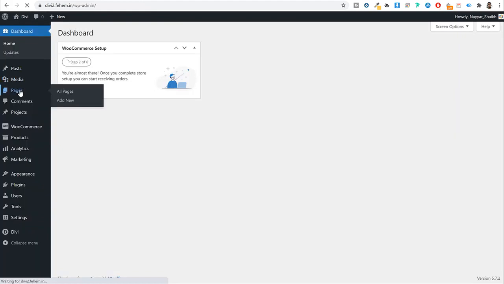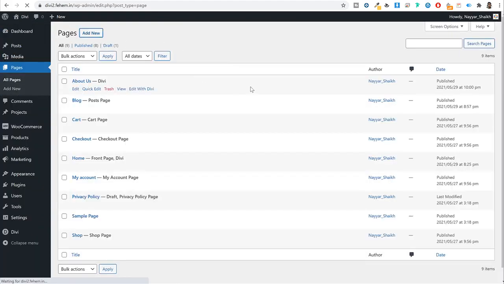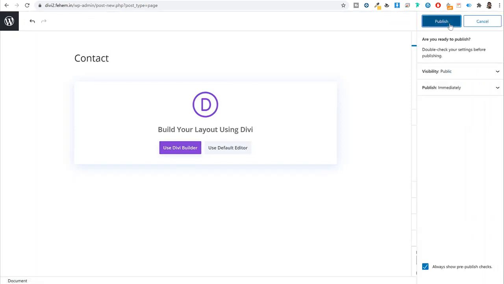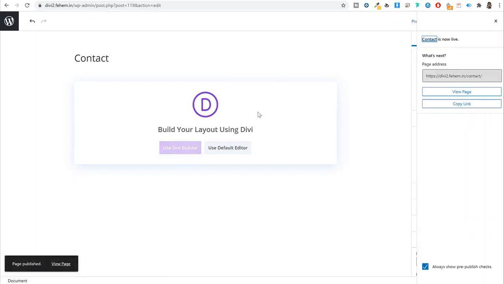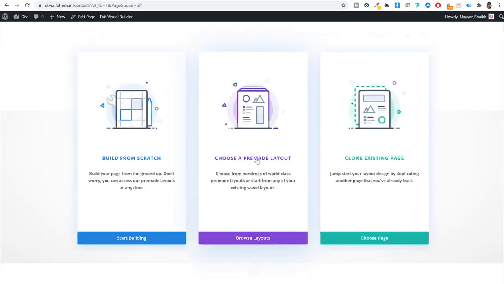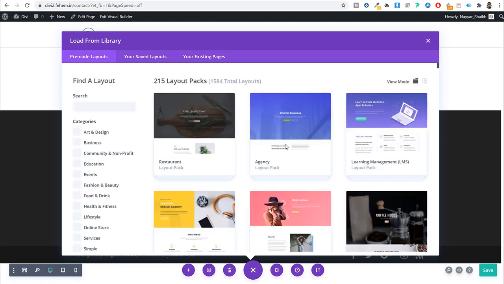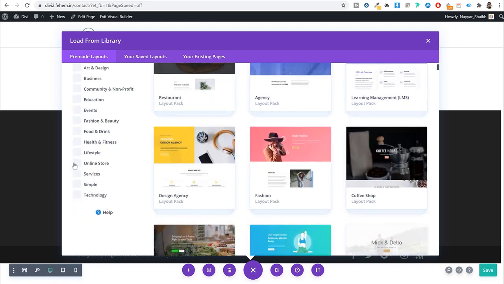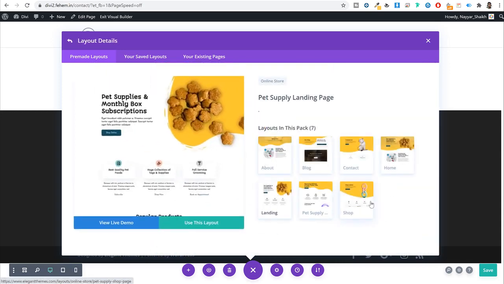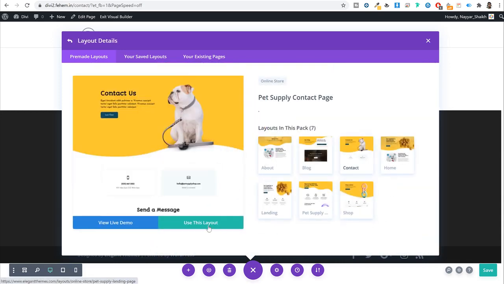Finally create our final page, which is the contact page. So let's again give it a title of contact and publish this page. And once published, you can click on use Divi builder. Now again, we'll do the same thing. I would recommend you to use the same layout package so that now different pages on your website look similar. So you can go ahead again, use the same thing, use the contact option, click on use this layout.